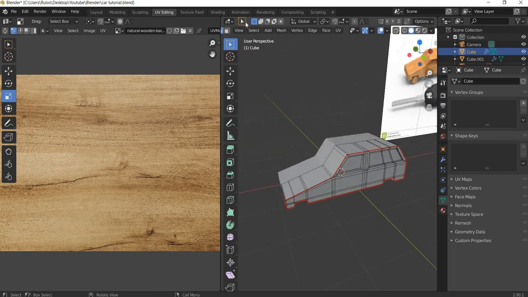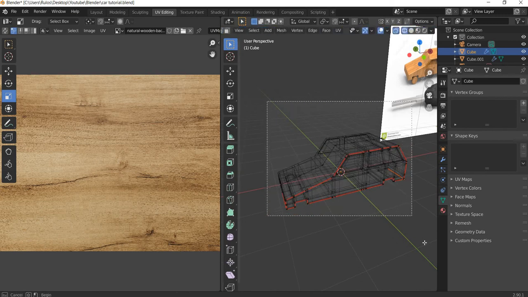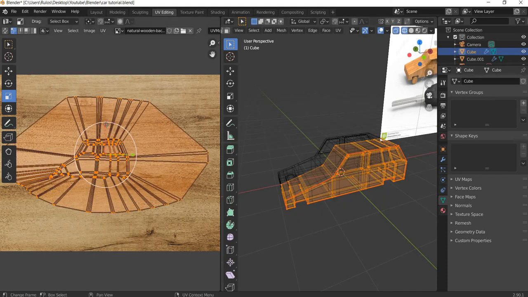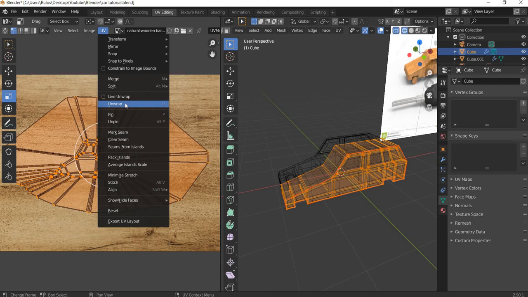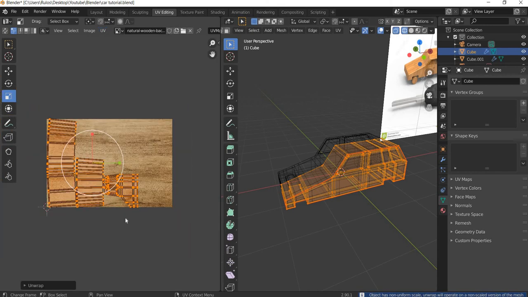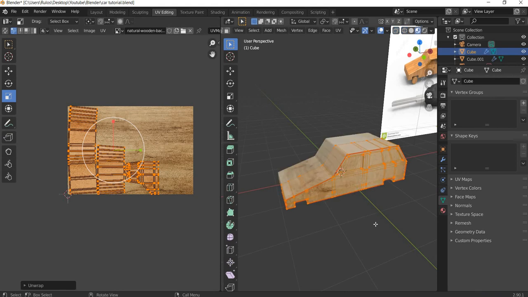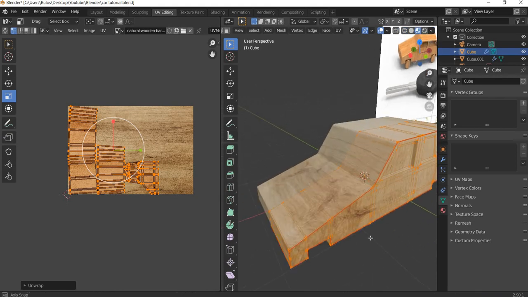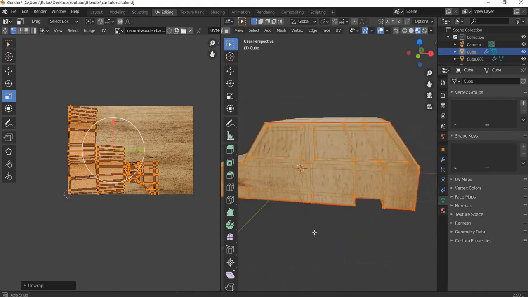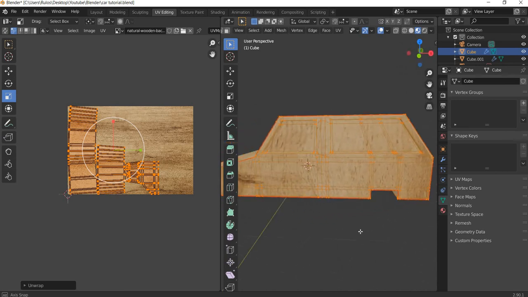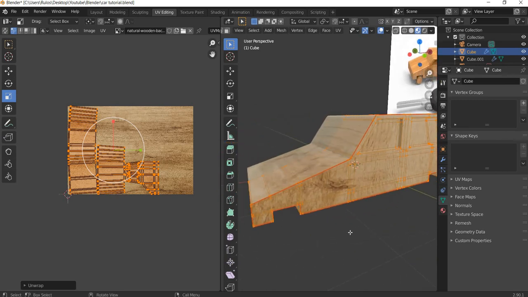So now we will go to wireframe mode, select the whole thing. We have seams. You go to UV and we'll go unwrap. And now you can see that we have a much cleaner model and a much cleaner texture. Okay. So I will leave it like that.